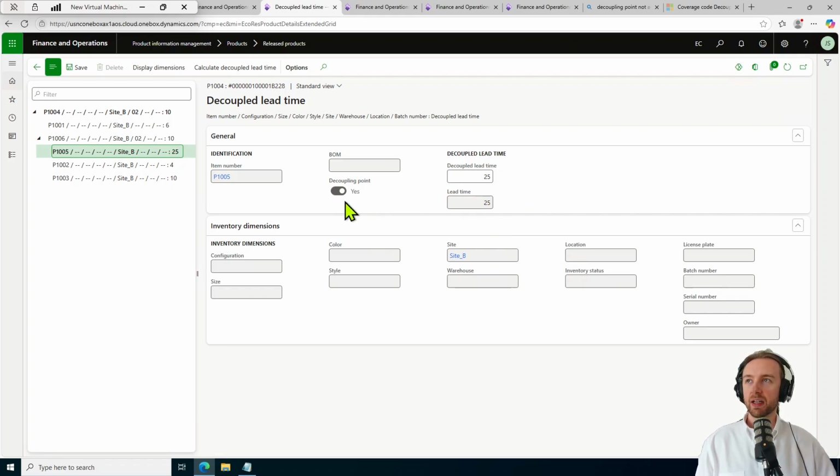And so we're claiming that as our decoupling point. We're going to have that on hand at all times, hopefully, when we're producing. But when it comes to these shorter lead times, 4 days, 10 days, okay, 6 days, we don't care. That's all right. But you'll notice that right here, that sub-BOM, that sub-finished good, is going to have its decoupled lead time as 10 instead of 25.